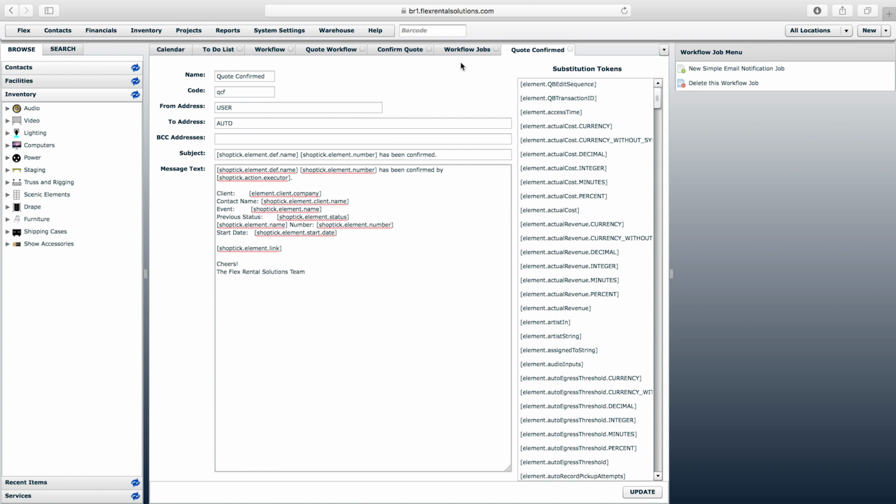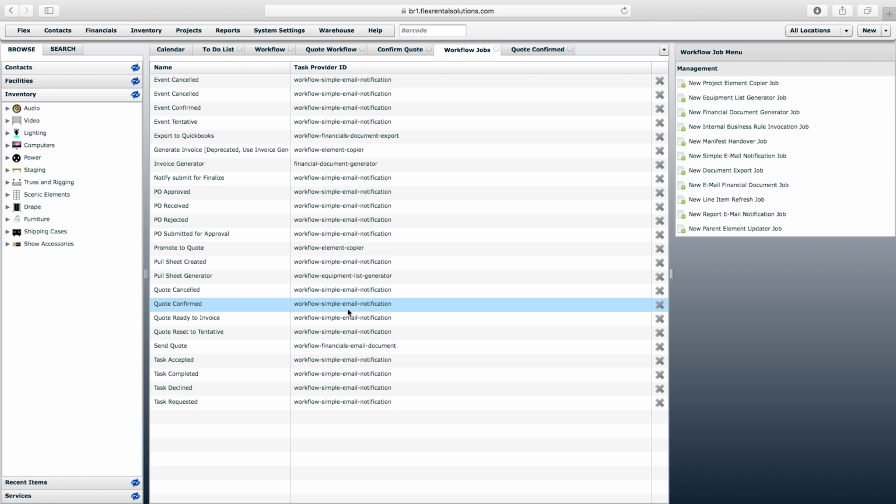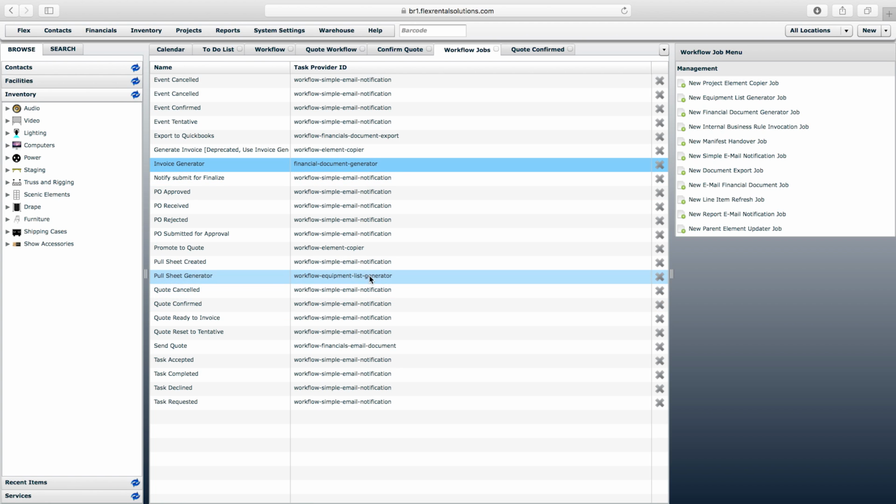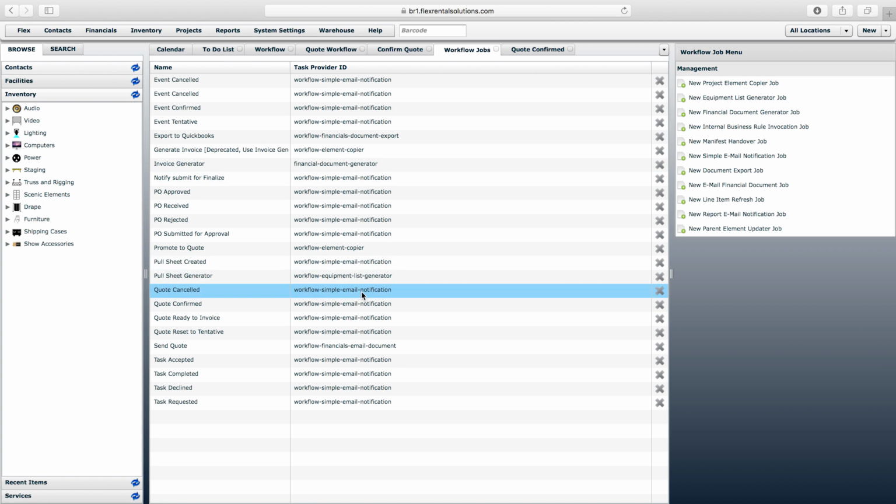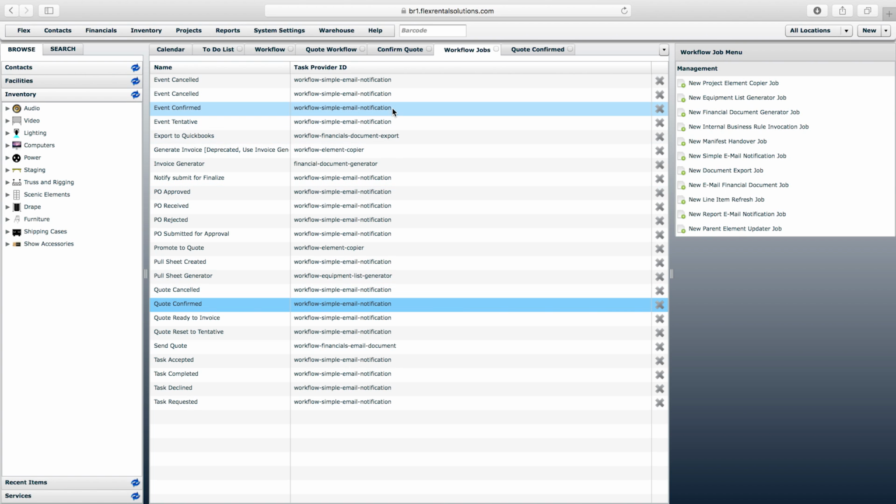And so those are workflow jobs, and most workflow jobs are just going to be a simple email notification. We also have some of these other workflow jobs like a pull sheet generator, that's going to be an equipment list generator, or like an invoice generator. But as you can see, most of your workflow jobs are just going to be these simple email notifications that sends out an email anytime you're executing a workflow action. We'll come back to these in a minute when we start looking at a certain type of workflow that we can set up.